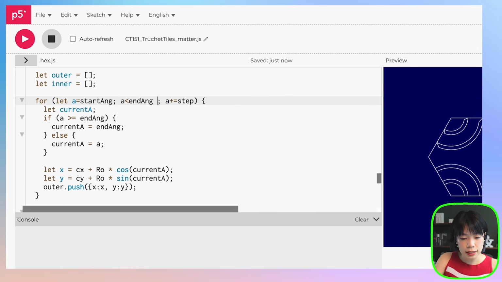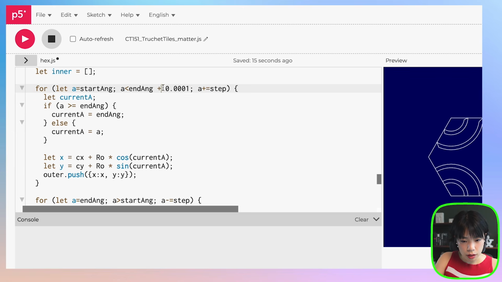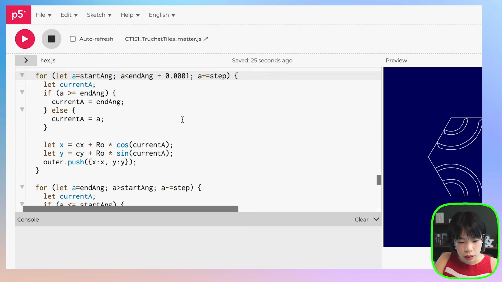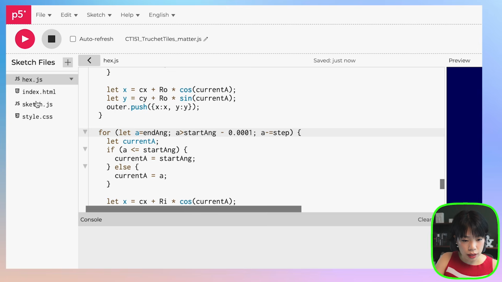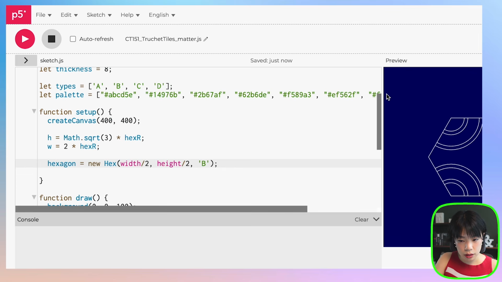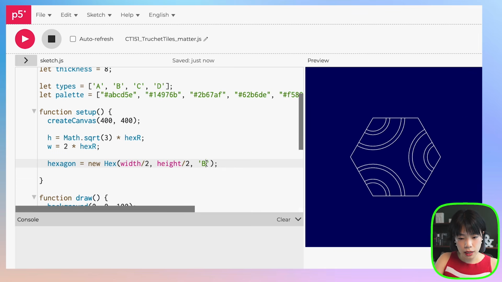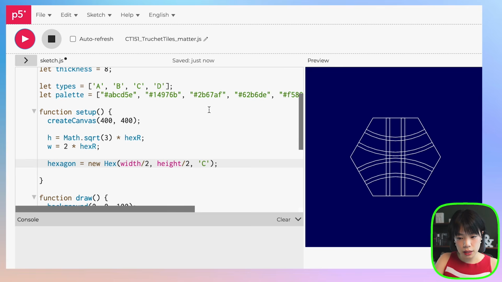we just add a tiny bit of number here, and then the same thing here. Oh, this has to be negative. And now it's fixed. Right, so let's try the other shapes. So A, B, C, and D.